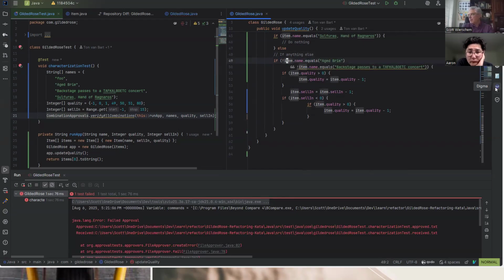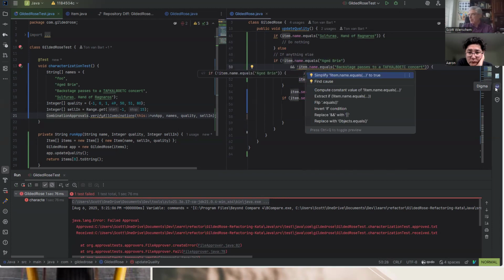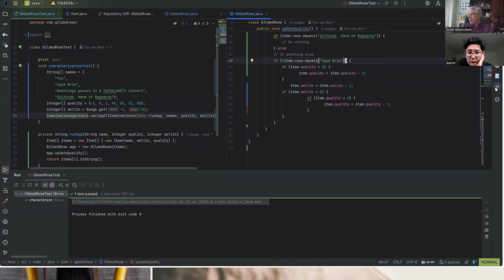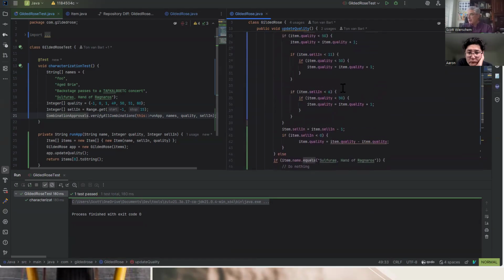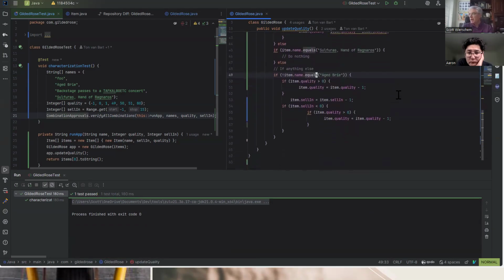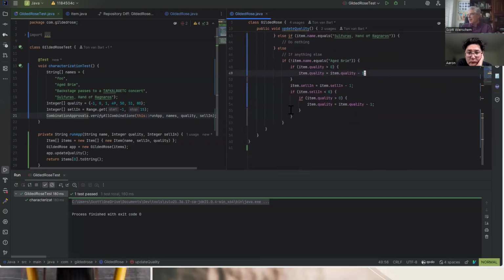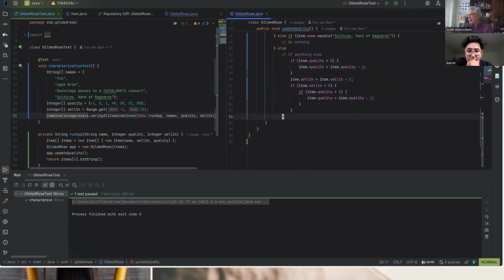So what is this here? Boom. Simplify this to be true. Okay, good. Right? Not aged brie, right? So I know it's not aged brie. Get everything lined up here. Okay. So I know it's not aged brie. Get rid of that. Get rid of that.